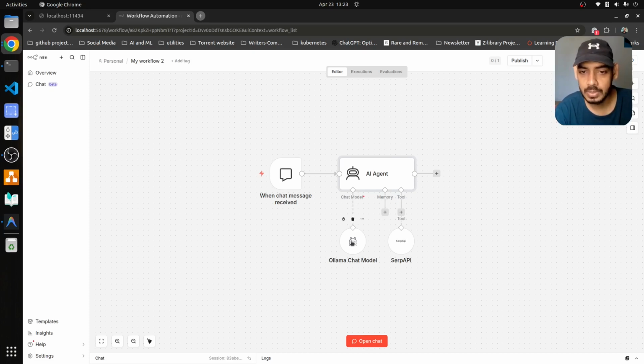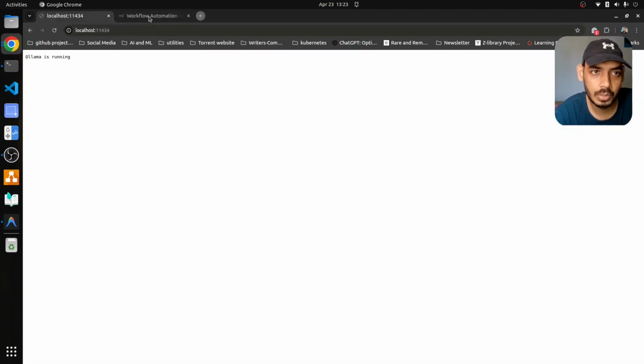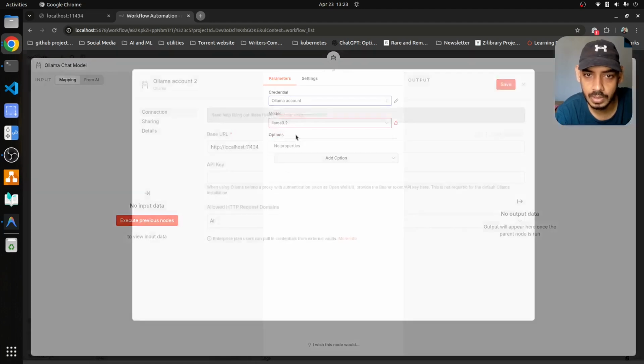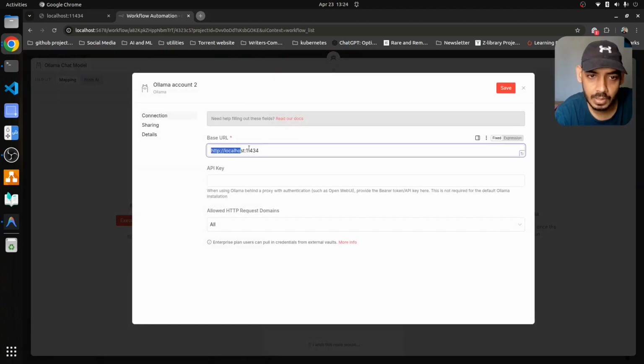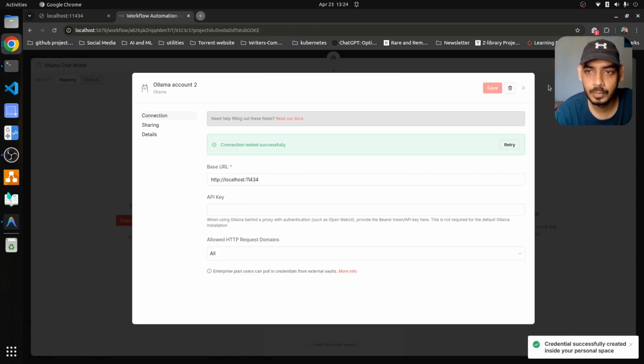Now when it comes to the Ollama chat model, here we have to connect to the Ollama server that is running on our local machine, which is on localhost 11434. If you notice here, by default, since I have already created one workflow earlier, it is taking that credential. I can go here and create another credential by clicking create new credential, and the base URL is automatically taken as localhost 11434. And since it is a local model, we don't need any API key for this. We can just set it as same. And if you see, this connection tested successfully.